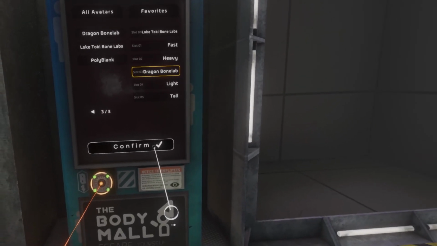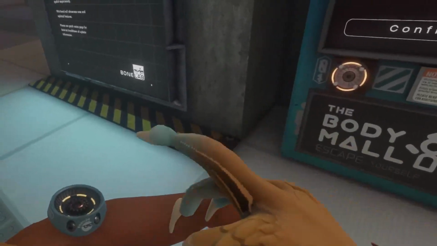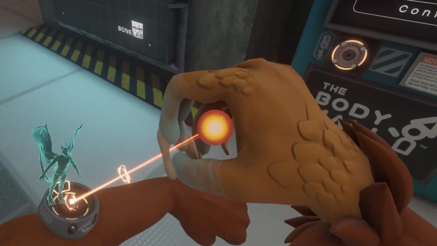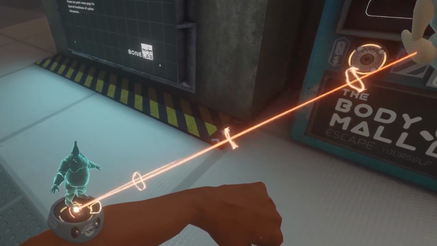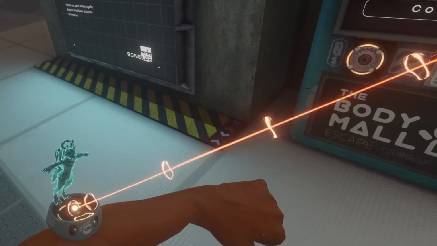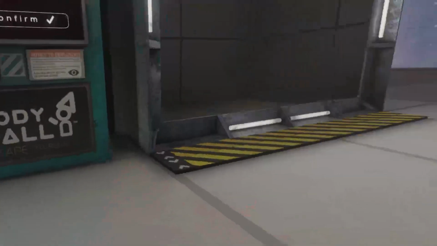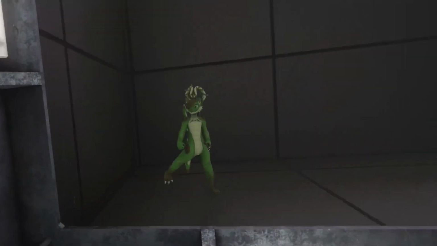So this is all I'm going to put in the wristwatch, and then if I were to pull onto it, it'll show a little hologram of my little guy right here, and I switch into him. And there you go.